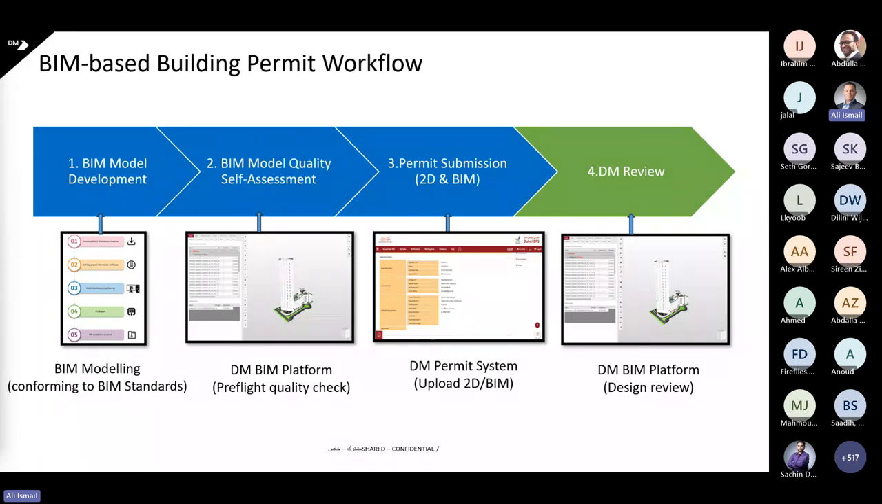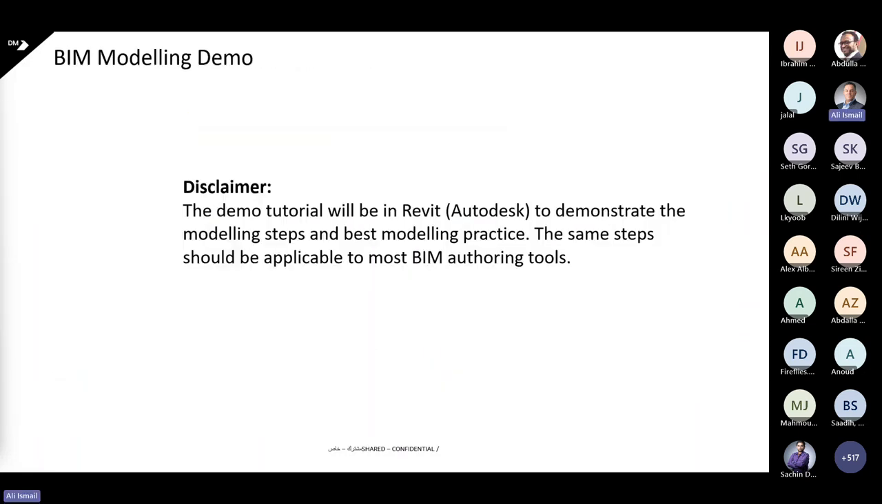So this is briefly the steps to obtain the BIM enabled permit. This was the first part of the workshop today. Now we will move to the BIM modeling demo, which will take you through detailed steps on how to prepare the BIM model.